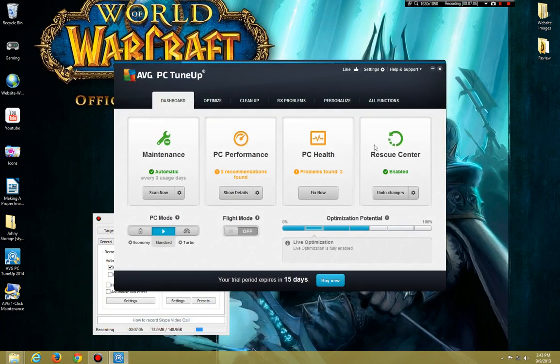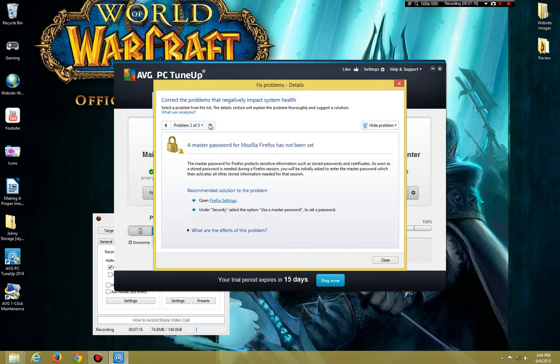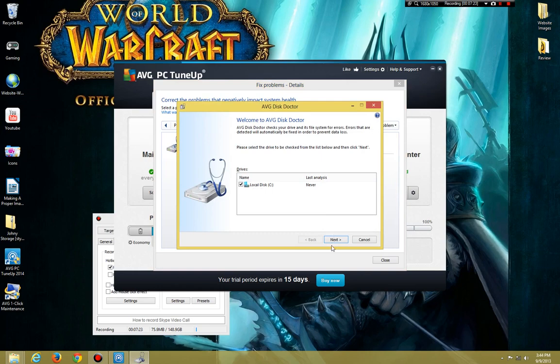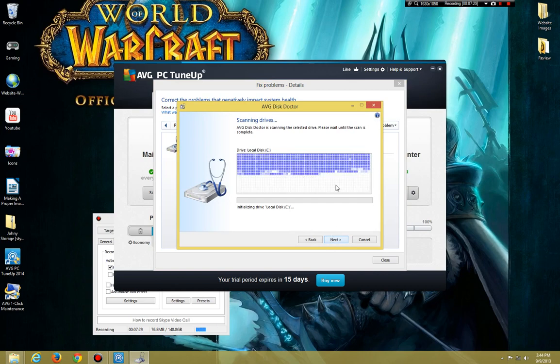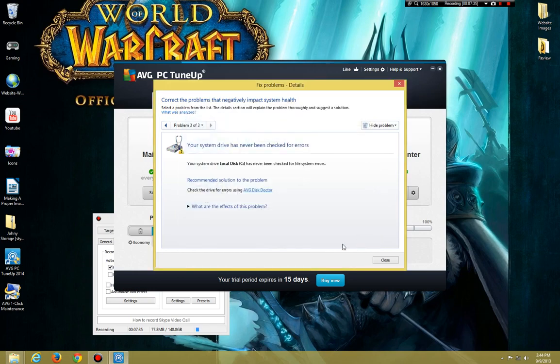So, that's actually clean. And now we're going to see what this PC health issue is. Manage, allow network access across all drives connected to your computer. Okay, that's bad. A master password, I don't care. We're gonna let it scan my drive. And this is probably gonna take a while, so I'm gonna pause the video here. Oh. No. I don't want to do that.